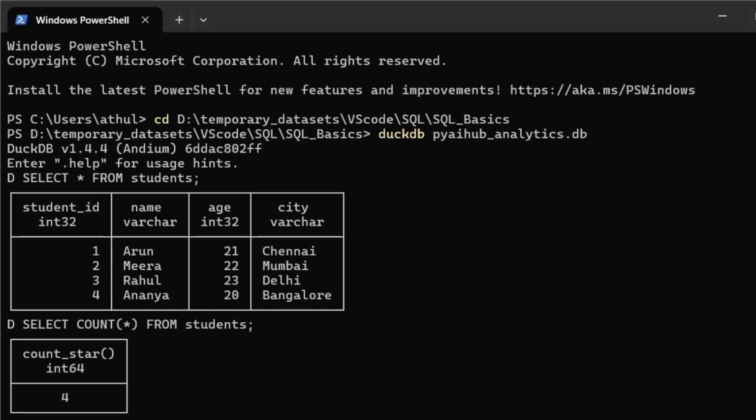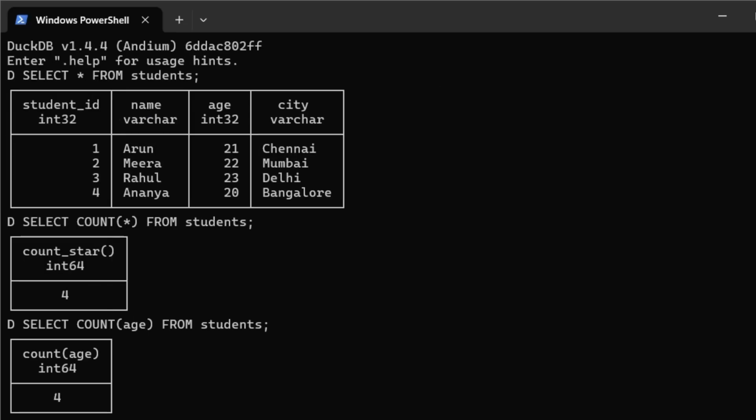And another thing is average. As we know what average gives, let's do it. SELECT AVG, we use AVG here, and place the column name, that's age, and FROM students, that's our table name. So we get 21.5. Average calculates the average age. It ignores all the null values automatically. Average means we take the whole sum of the age and divide it by 4.